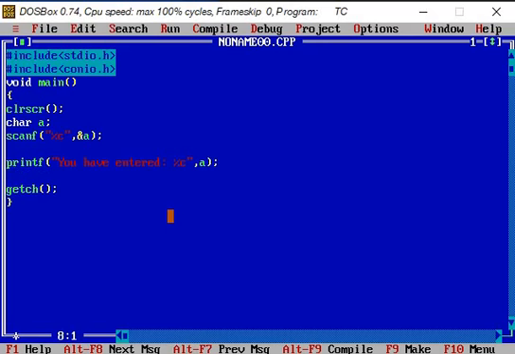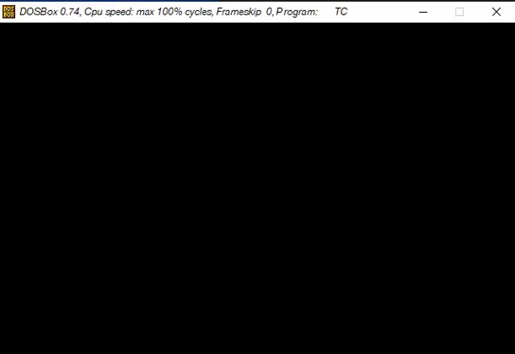So let's do a thing. Let's clear screen here because it's gonna look nice. Okay, so let me run the program. The blinking arrow is telling us to enter our character. I'm gonna enter G, and then the output would be you have entered G.